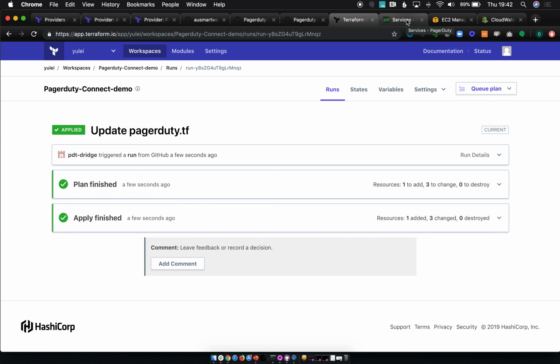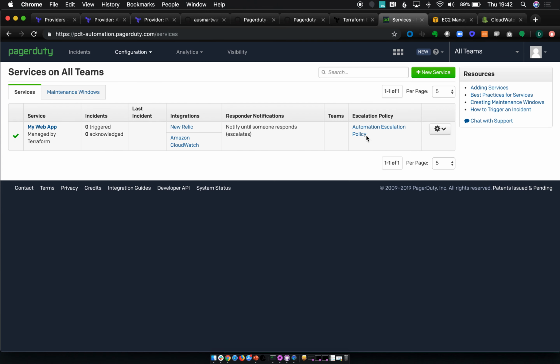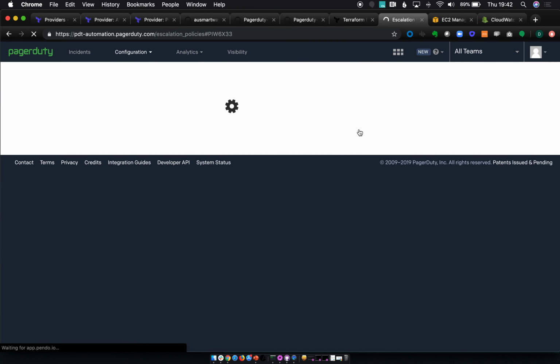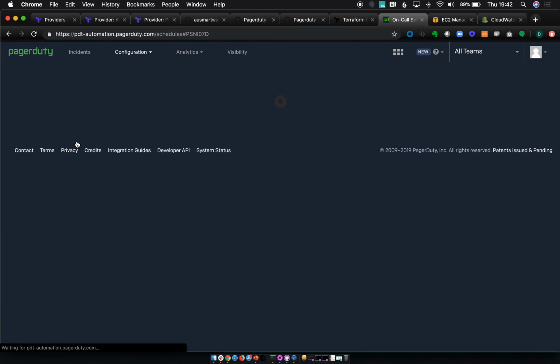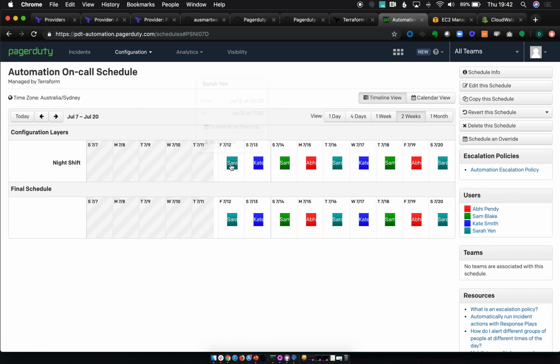So what I can see here is that if I go to this escalation policy, and I go to my automation schedule, we now have Sarah added as well.